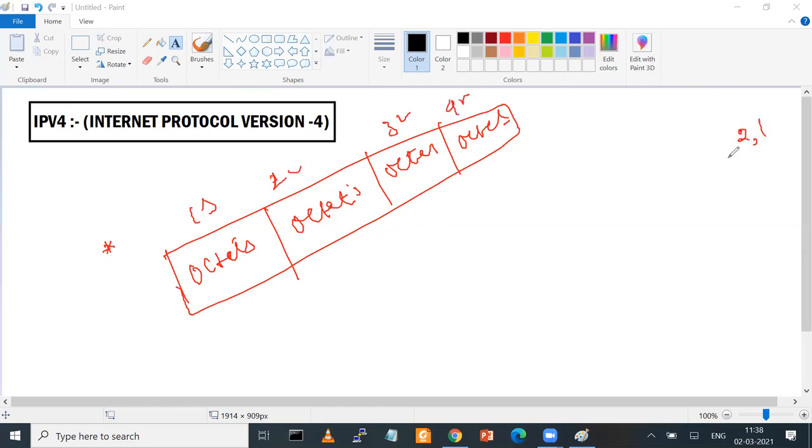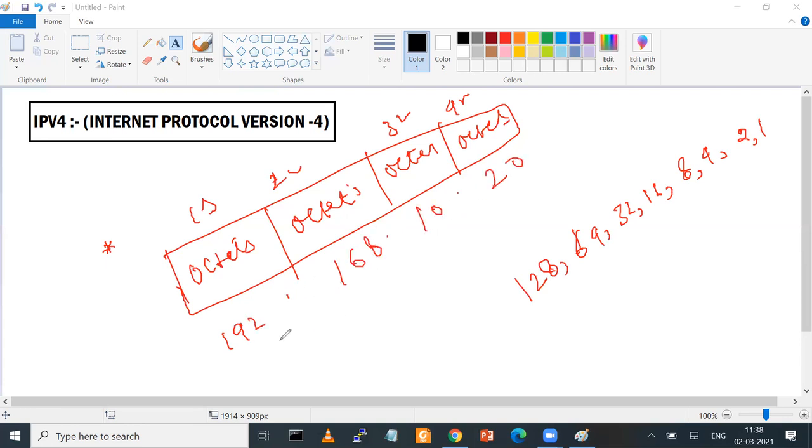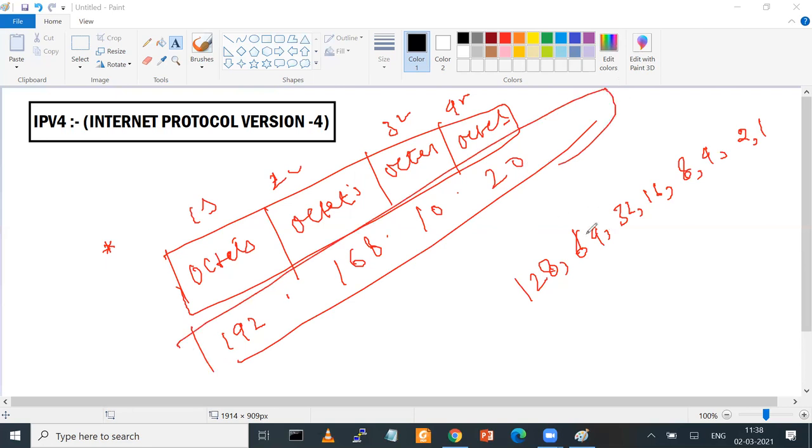So for 8-bit values, when I start from the right side, it should be 1, and on the left side it should be 128. So 1, 2, 4, 8, just keep doubling, you don't have to memorize it. 64 and 128. Let's say I gave you a number, 192.168.10.20. You have to convert it into binary. Guys, convert it and see what answer you get. Then we'll move on.